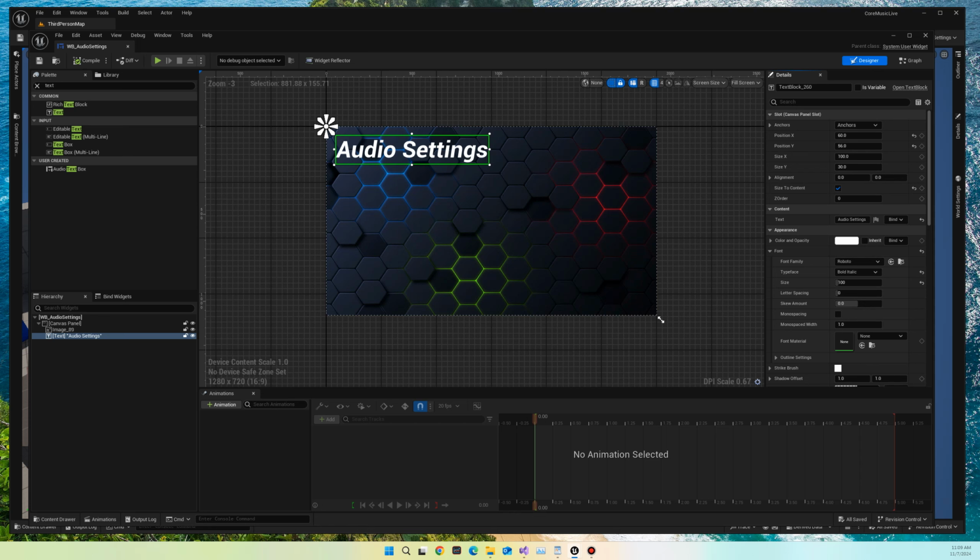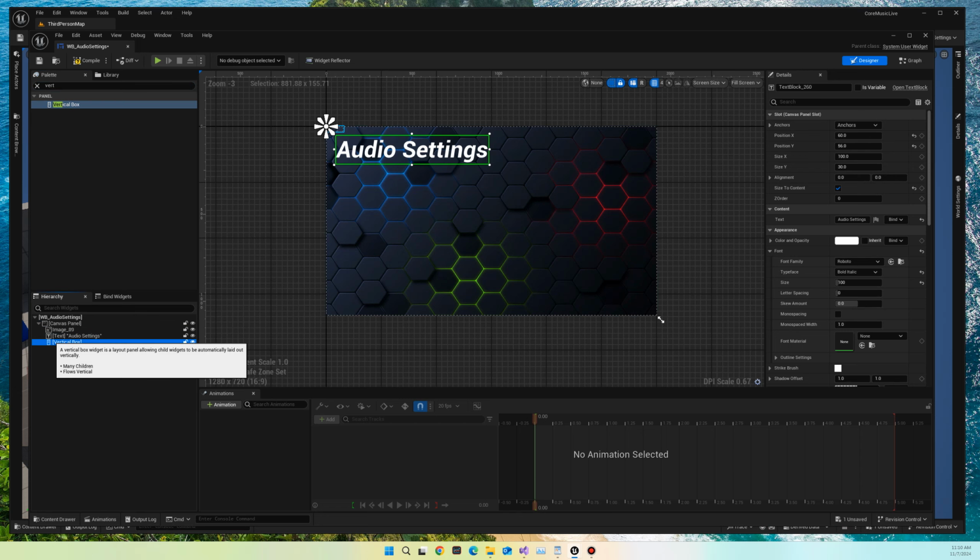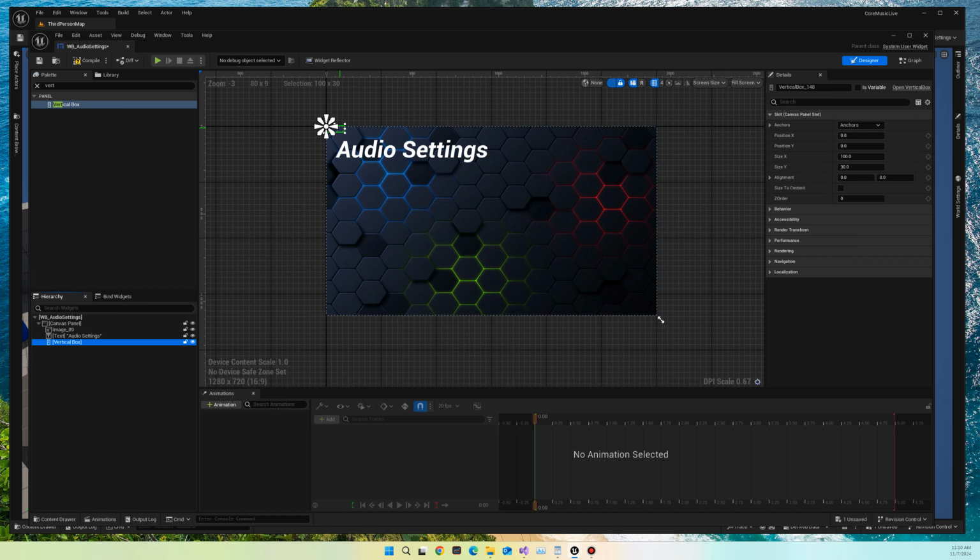All right, so next let's go ahead and create our volume slider controls. To do that, I'm going to get a vertical box. And there we are, our vertical box. I'm just going to drag that down. There's our vertical box container. I'm going to move this into the screen.